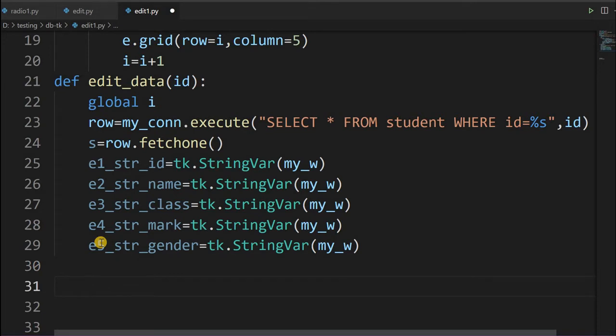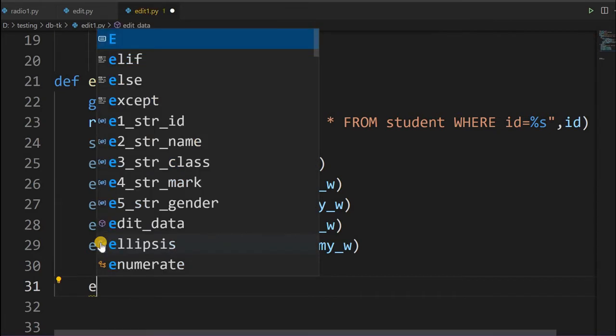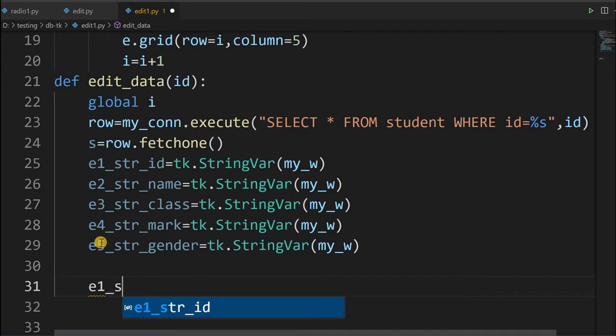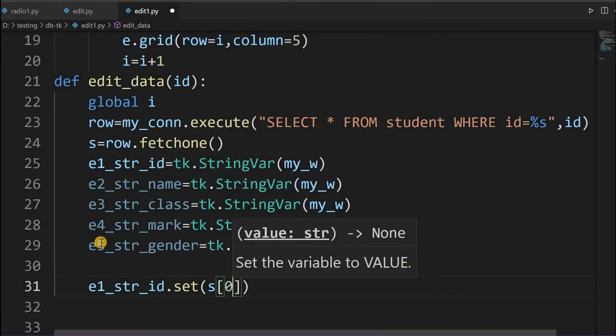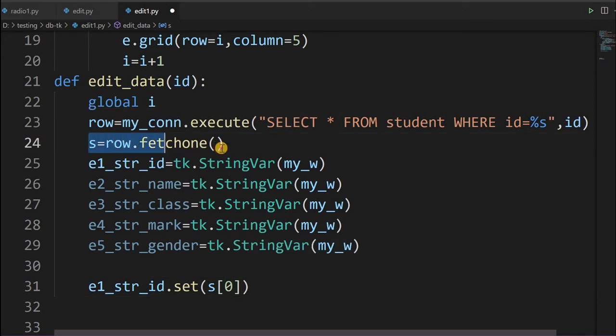Now these string variables hold our data, so whatever we got from our database now. So we'll say e1 strid dot set. What it will say, s0. So this s0 is the tuple value here at line number 25. This s0 is the id. So I am assigning that string variable the value of id.